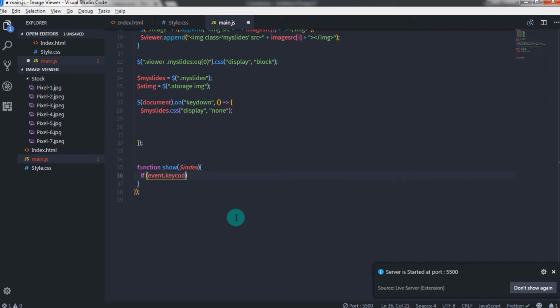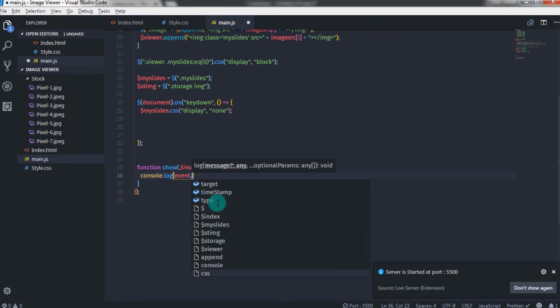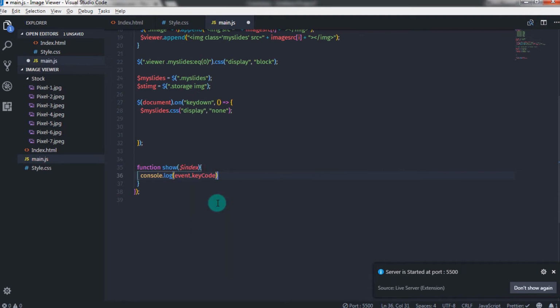key code. Okay, wait, I just wanted to first show you how you can identify the key code. So just say console.log and here call event.keyCode method, right? I will just remove this parameter first, and call this function in this Keydown Event right here.